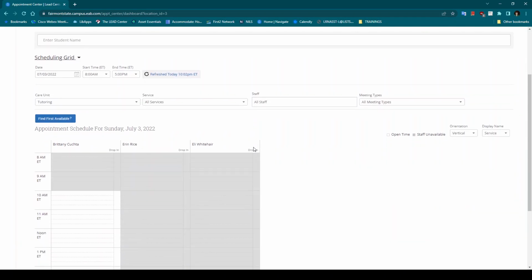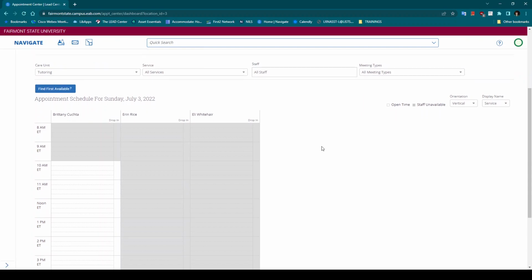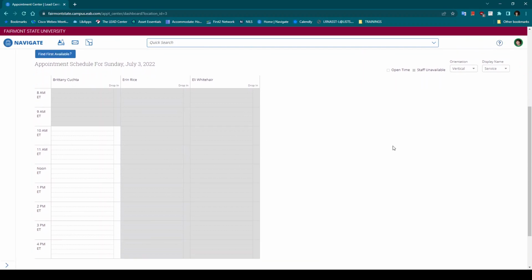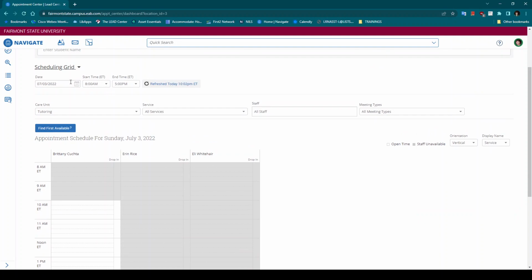This would be like if someone wanted to make an appointment, which I will show you here in a second. You'll be able to see all of the tutors who are available for that day. You can change the day, like if someone wants to know who's working tomorrow, you can change the day right up here. The start time and end time is automatically set 8 to 5. You can change the time because there are some times that we might be open past 5 p.m. And as far as I can tell, it does not automatically refresh, so you would need to tell it to refresh.